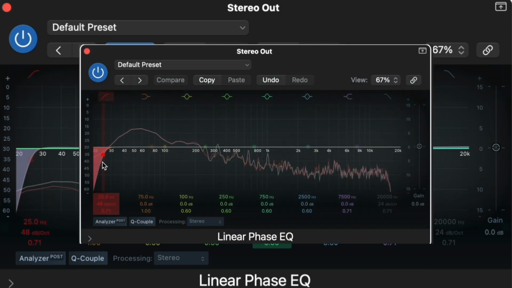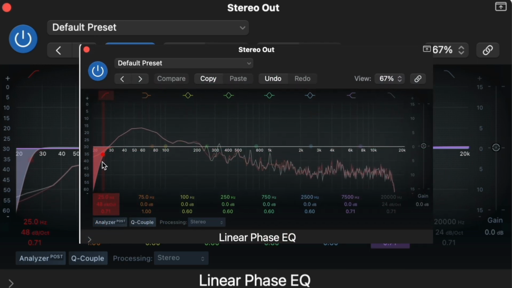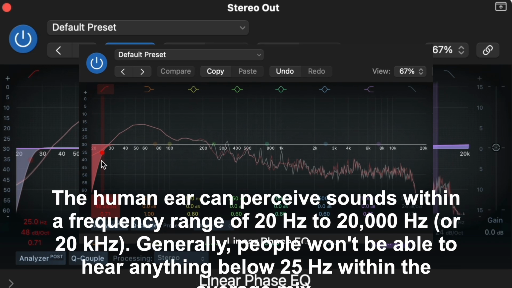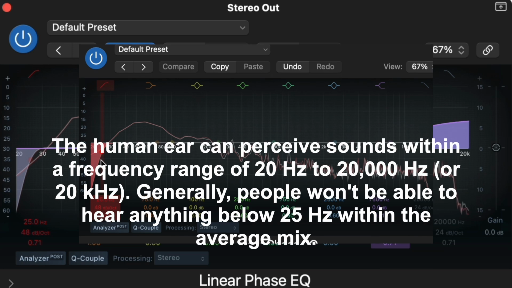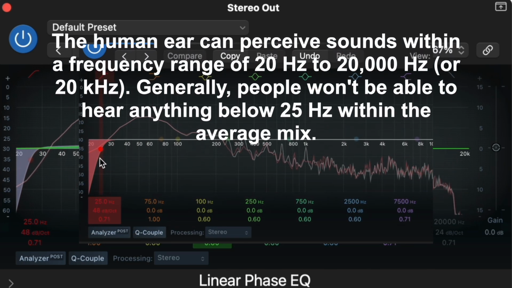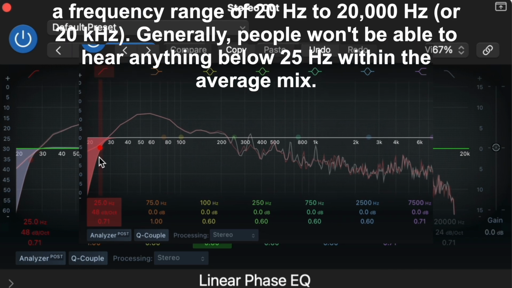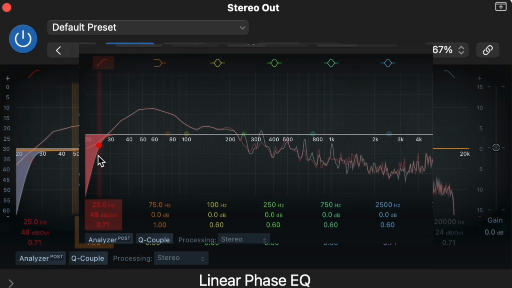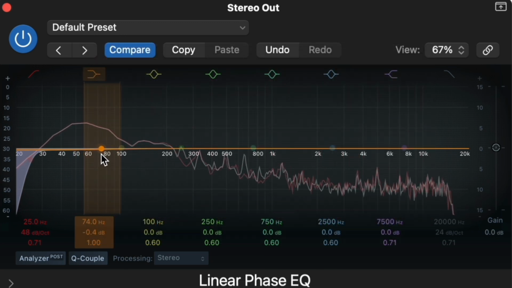So why do I do that? Well, because it's taking up space in the mix. You're not going to hear it. I'm not going to hear it. Nobody can hear it. The human ear is not capable of recognizing it. So why even have it there, right? It's just going to take up room that I want to work with.